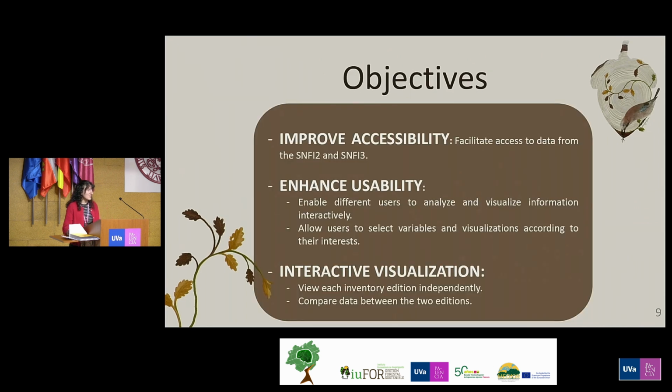The objective of this work is to improve the accessibility of the information of the second and the third edition of the forest inventory. That is now published by the ministry, but it's difficult to use. We want to improve the usability of this information because it's public and there is a lot of information that most of the time is difficult to use, and also to do it in an interactive way so people can view each inventory, the second and the third, and also compare both of them.